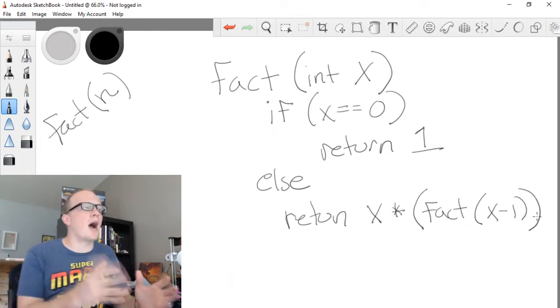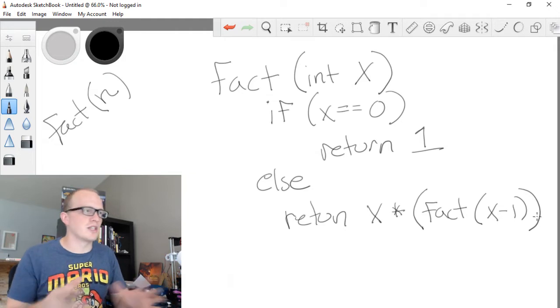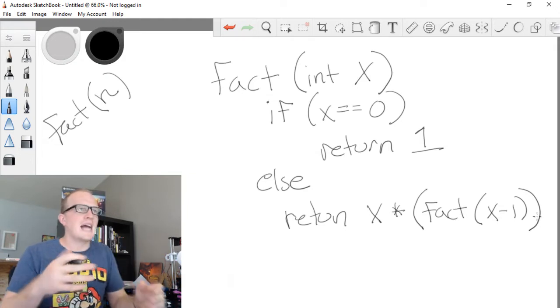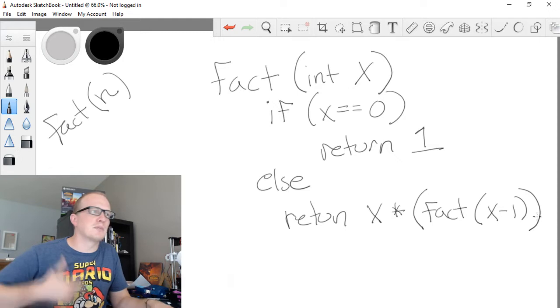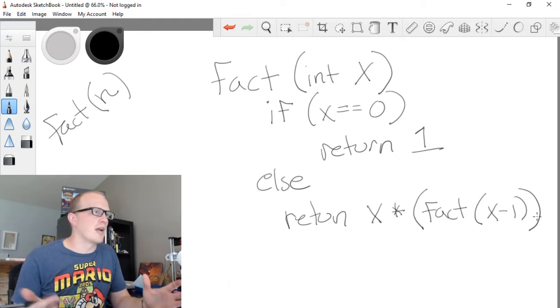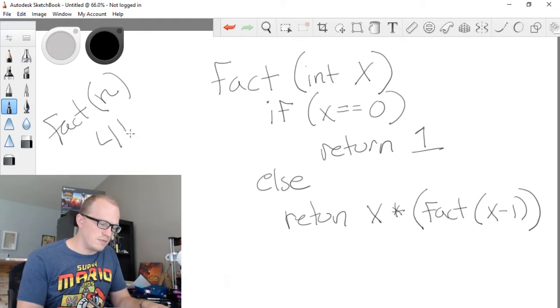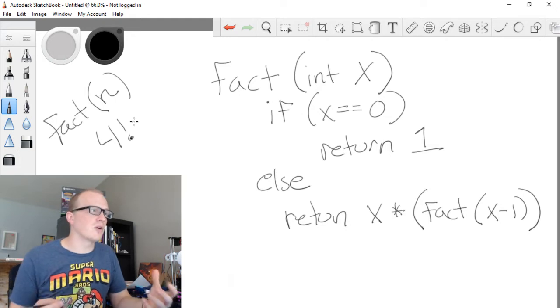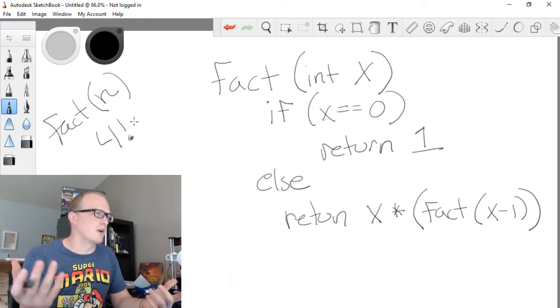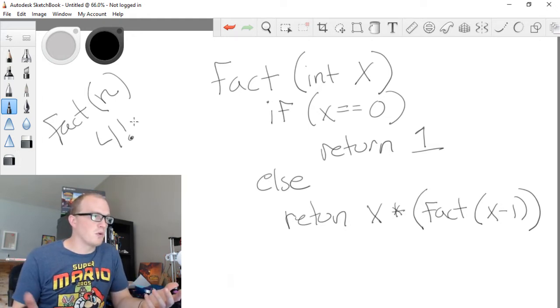You can see why it makes sense by just running through it. So let's run through this code line by line. Let's put a number in. Let's put in the number 4. So we want to find the factorial of 4, and we know that's 4 times 3 times 2 times 1. Well, let's see what happens when we put it in this code.